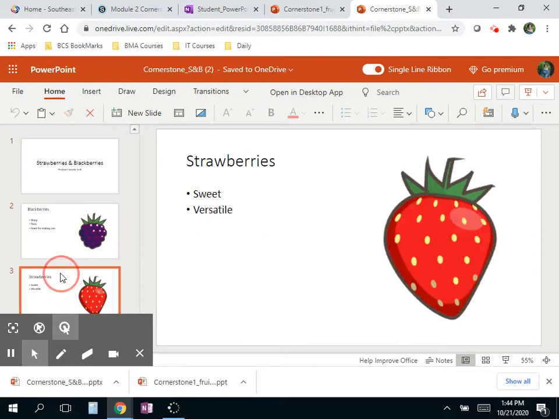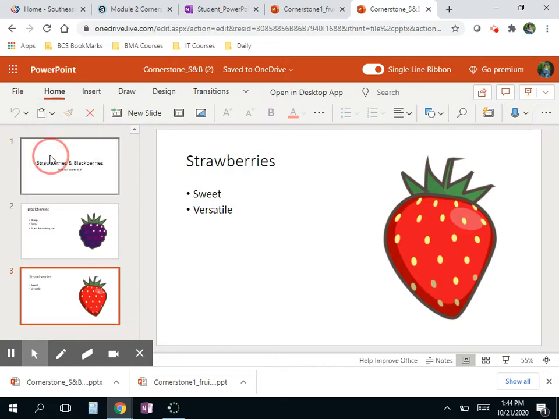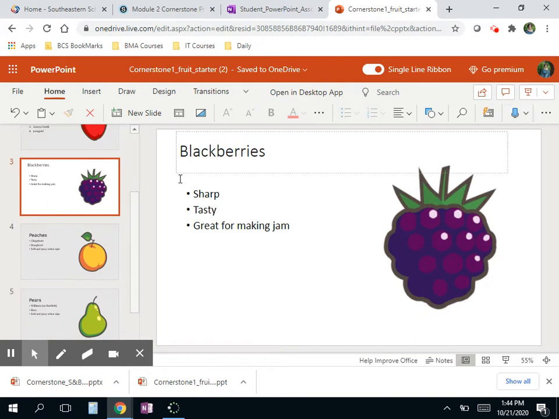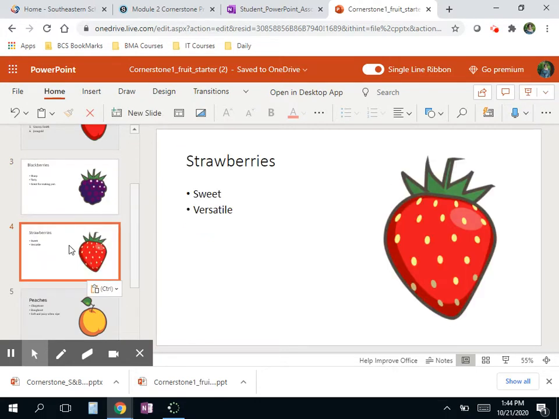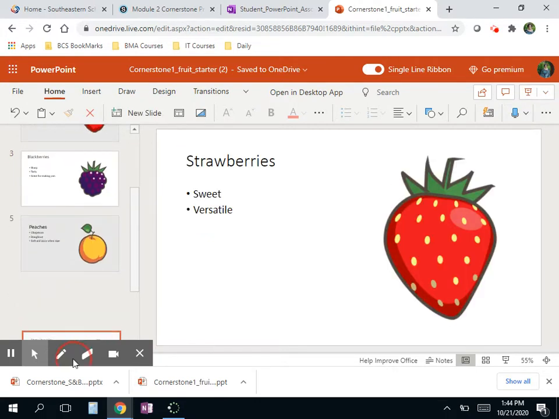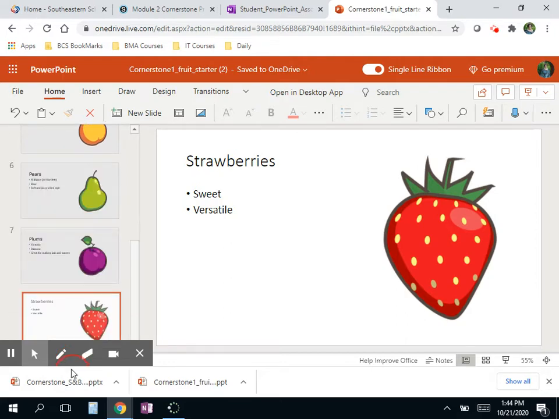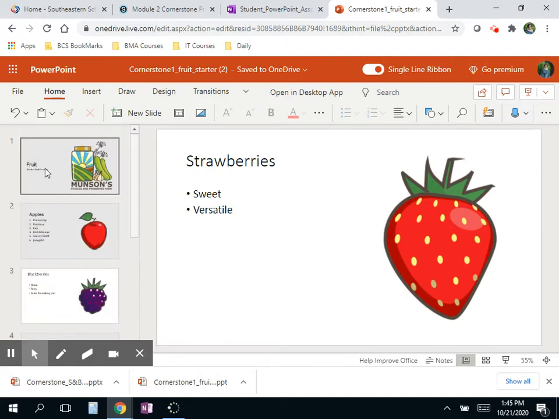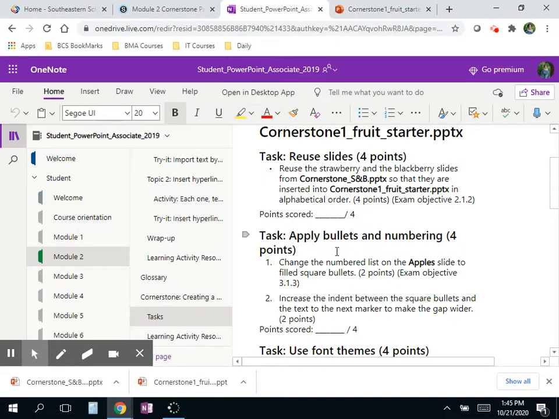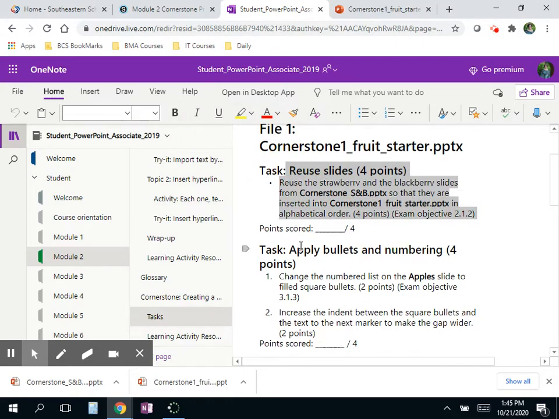Now we want to do the same thing for the strawberries slide. Let's copy it. Okay. And then you can actually close that document. You don't need it anymore. And then we're going to paste, but again, we have to do Control V. Here's my strawberry slide. I'm going to select it and drag it down. It should go under peaches, pears, plums, and then strawberries, right? Because PQRS, right? So now you have all of those fruit slides in alphabetical order. So that's task reuse slides. Check, you've got that done.